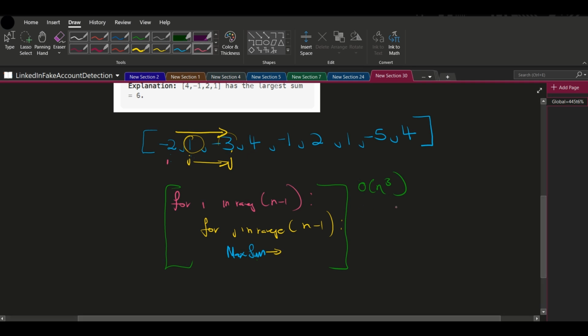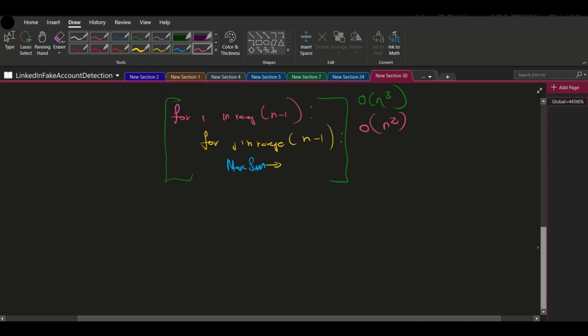But this solution will take us to an n squared solution. Okay, so can we also do better? Yes, we can. We're going to use what is known as Kadane's algorithm. Kadane's algorithm essentially helps us solve this problem in O of n time.